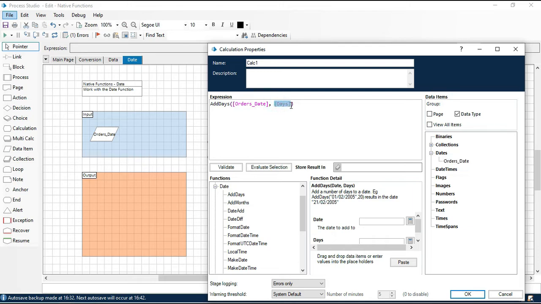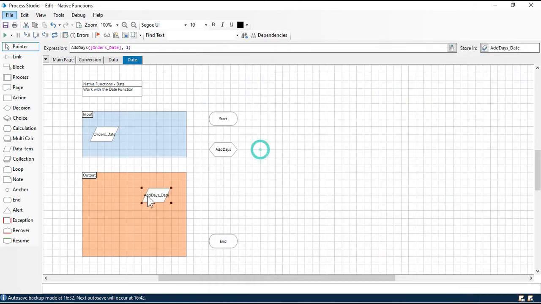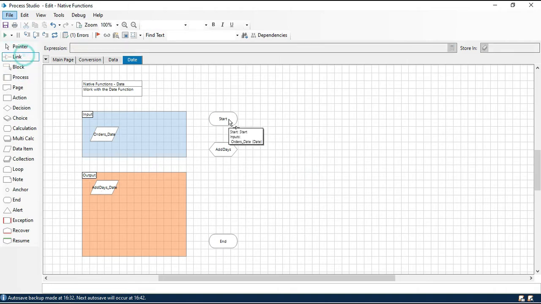Now how many days do you want to add? So here you can put a value, like I want to add 1 day or 2 days or 3 days. So here I want to add one more day to this order date. So whatever date you will get from this input, that will have 1 day added to it. Let me store this in a data item, that is add days date, and now click on create. So that will be a date. Now put here add days. Now click OK. Here we have this output add days. Now let me link this here.